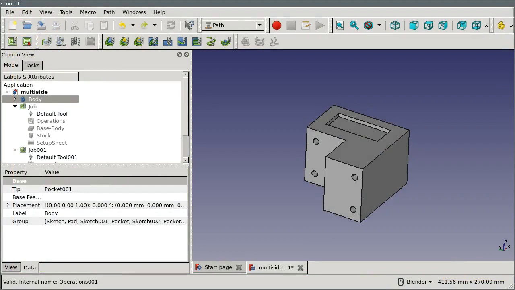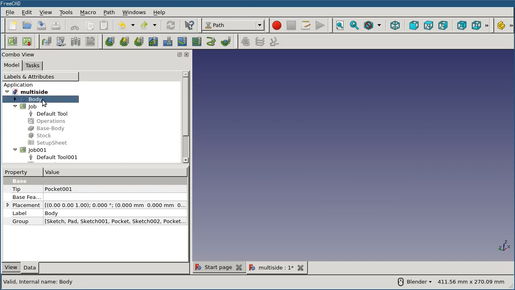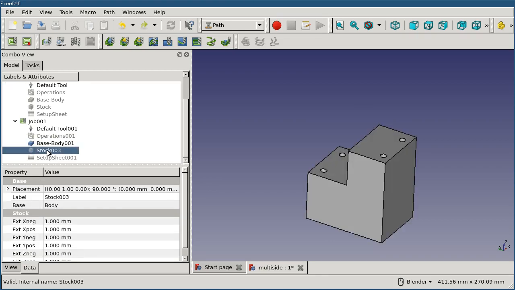If you need to have your part placed in an unusual orientation, or if you're just having trouble getting it positioned correctly, remember that the base body object that's used by Path is a completely separate object, and you still have all the tools in FreeCAD to change its orientation and its location. For instance, I'm going to toggle off the original body object and turn on the base body and the stock object from my second job.